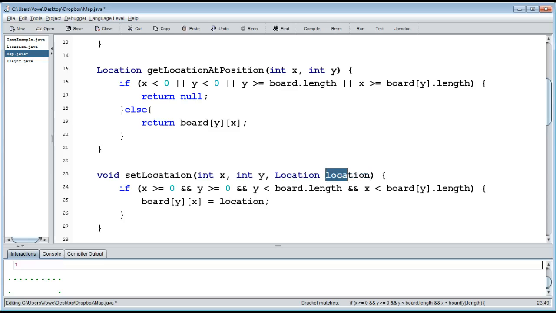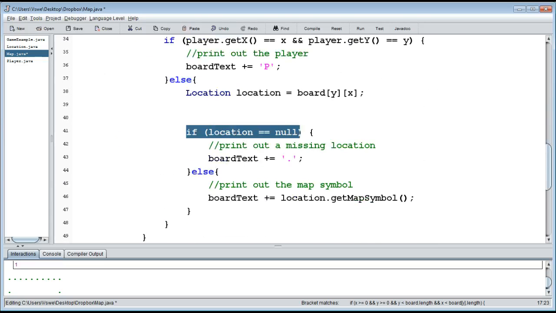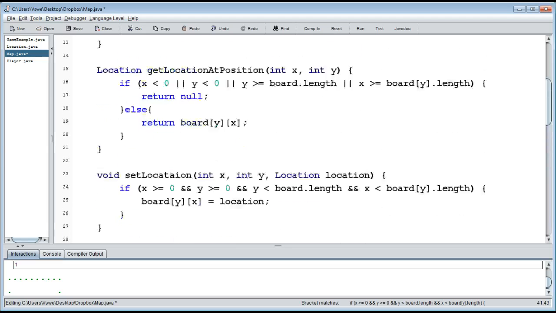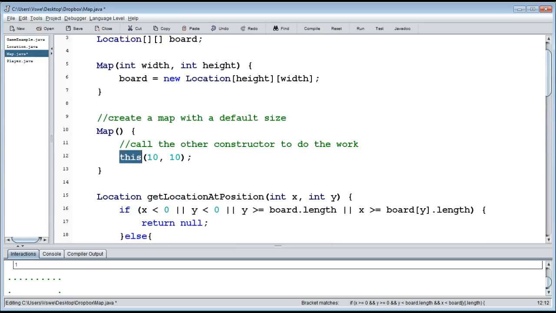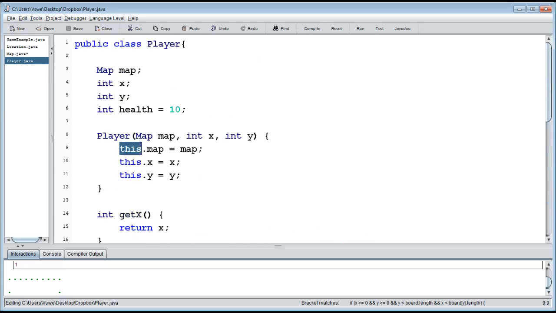Right. So far we have a few new things. We are using null, and we're making sure that if something is null, we do something differently, so we don't get null pointer exceptions. We used the this keyword to refer to another constructor, but we also used this keyword to send ourselves as a parameter, for instance, move to on player arrive, or map.print map, we want to send the player along there as well, or we can use it to refer to our fields if they have the same name. We can use this.map equals map. But that's about it for this first part.